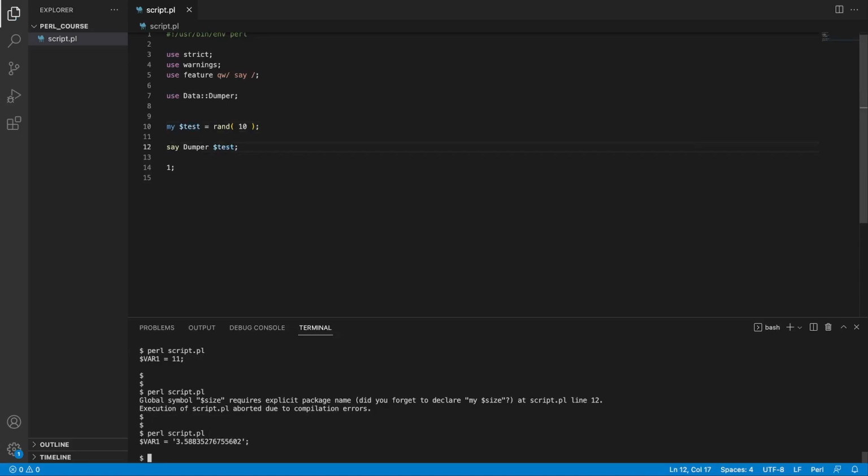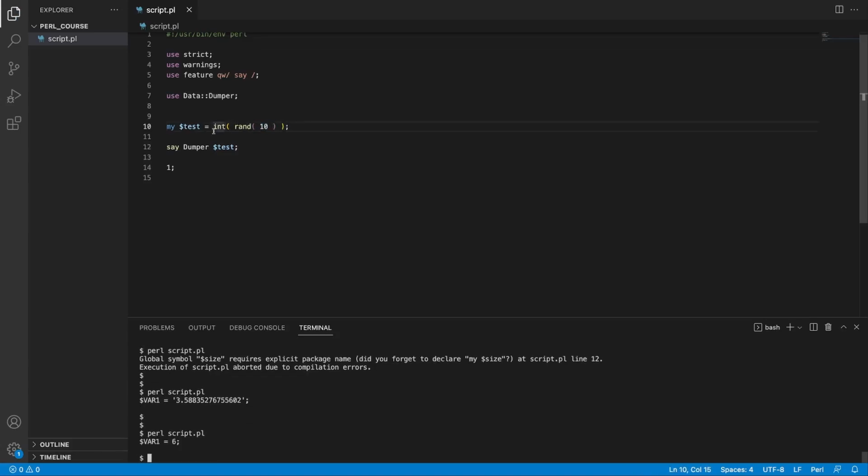And this is where another function could actually become handy. If you wanted to convert a number with decimal places to an integer, you can use a function called int. We wrap our random function given 10 with the int function and rerun our code, we're going to get 6.